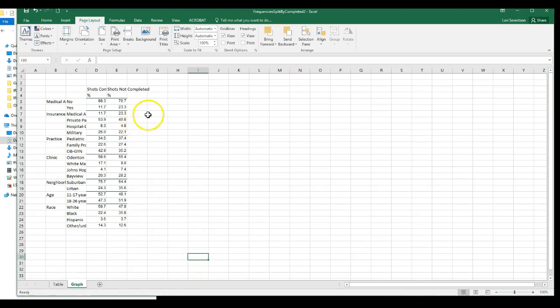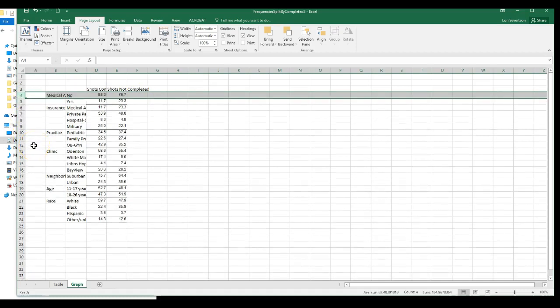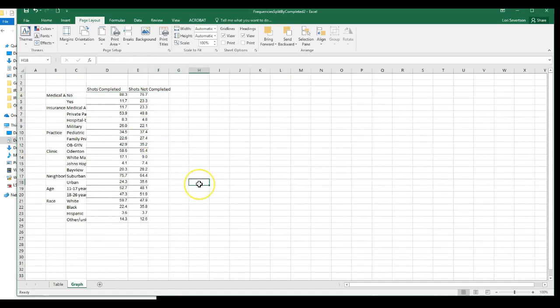So now we have percentages, and we don't need that information there because it's the same for both. So I'm going to go ahead and just delete that row. So we have two different groups here. Our shots completed, our shots not completed. We have our variables here, and we have those categories for the variables here.